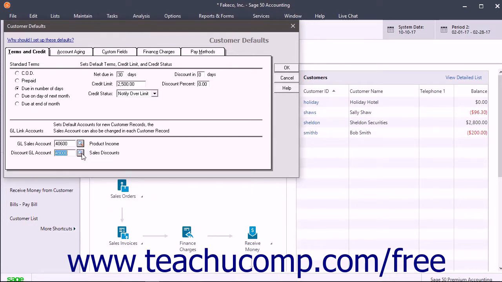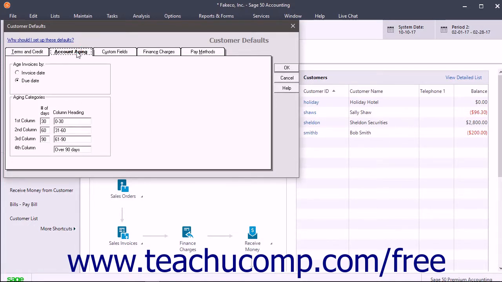To set the default aging for customer invoices, click the Account Aging tab. Then choose the date to use for aging customer invoices by selecting an option button under the Age Invoices by section. To set the default customer invoice aging brackets, enter the number of days for the first 3 aging brackets into the Aging Categories section, and Sage 50 then makes the final entry from the 3rd entry.